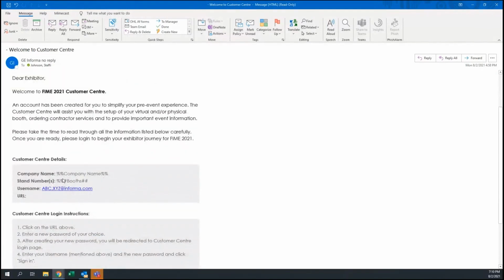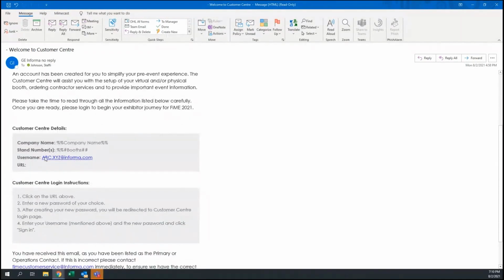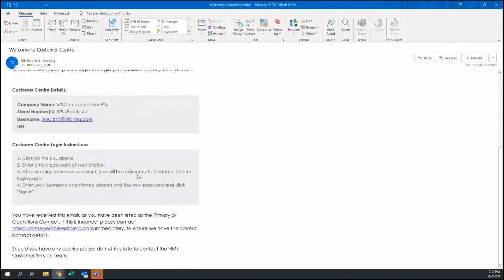And you will be able to see that the booth number and the company name is as you provided to your account manager. You will then have a username, which is generally your email address with a little bit of a string after it, and a URL that takes you to the Customer Center. What I have here on the screen is a test email, but the URL would directly take you into your Customer Center login. If for whatever reason your logins are not working, please feel free to reach out to this email address, which is where our customer service team members are available to answer all your questions.